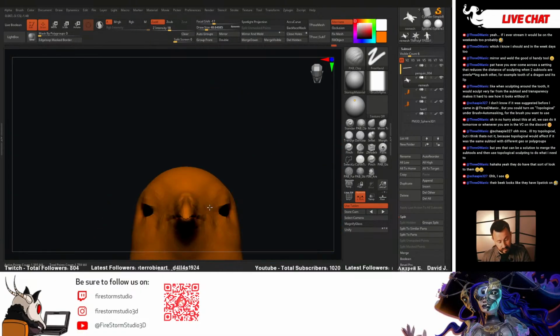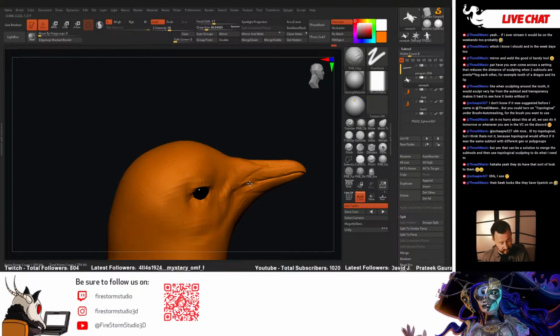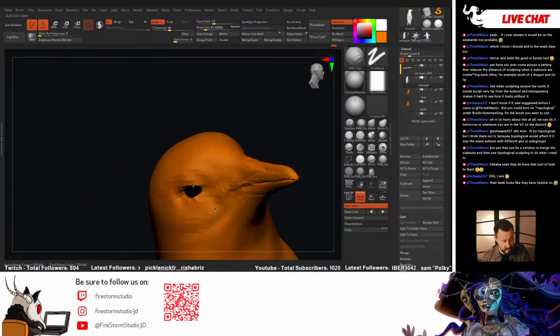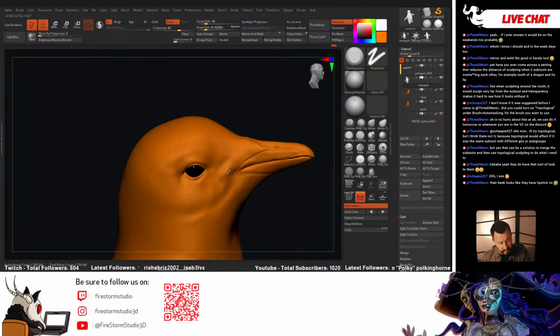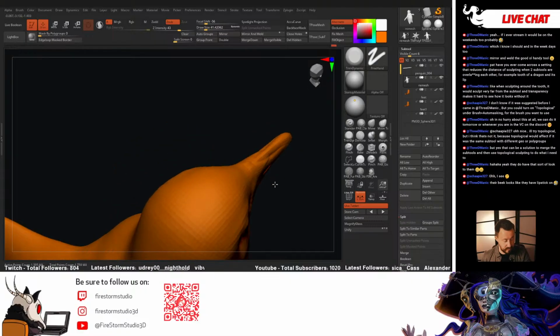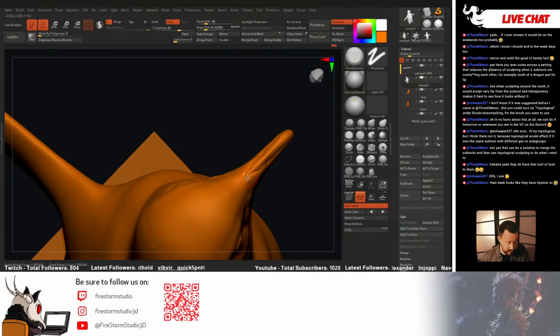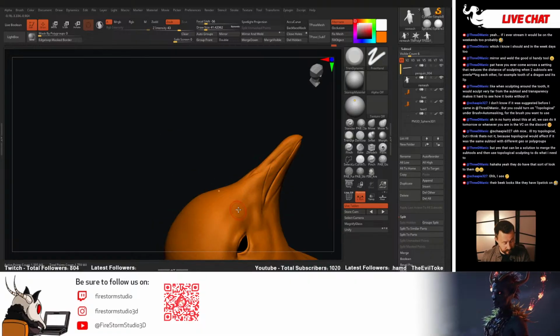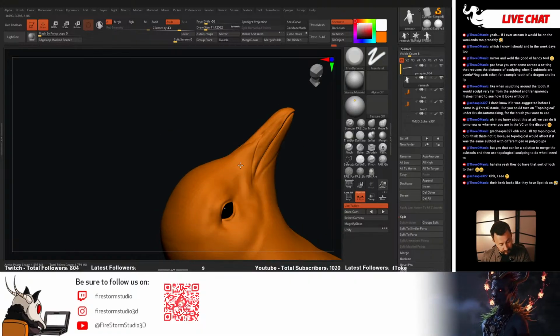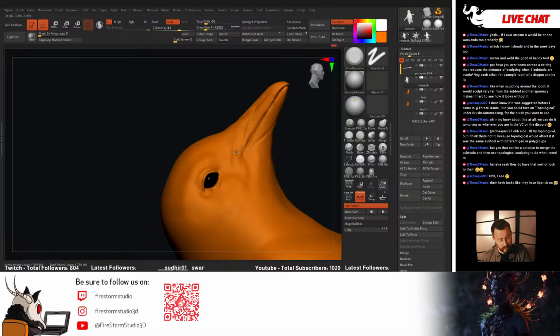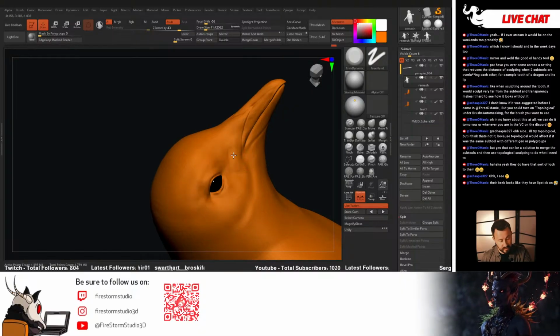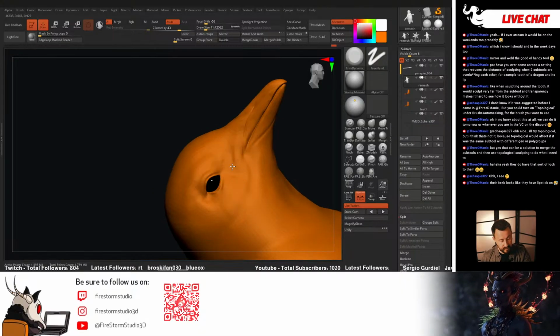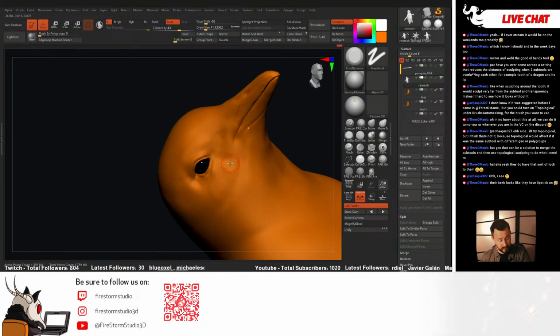Sometimes when you are working away in ZBrush, you'll accidentally hit a key here, hit a key there, and you'll end up changing something on a brush that you didn't mean to. So doing a quick reset brushes in the brush menu will fix most problems. Okay.